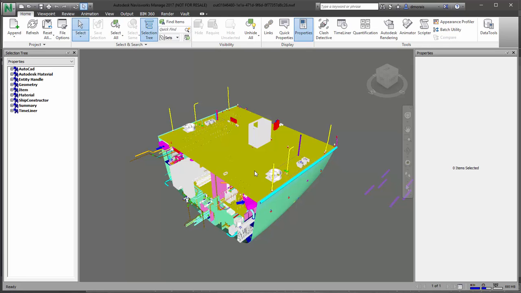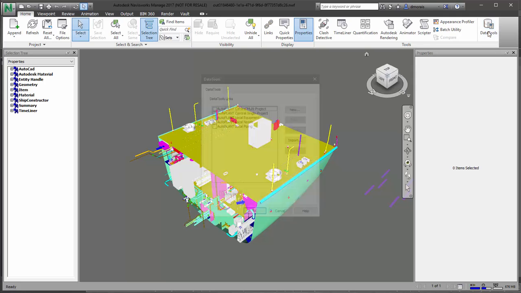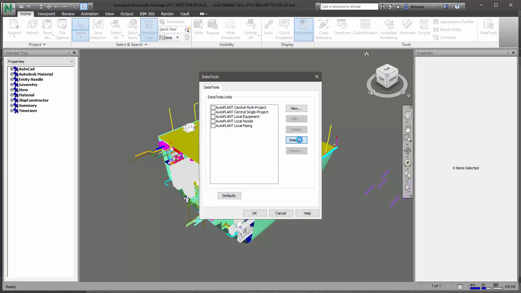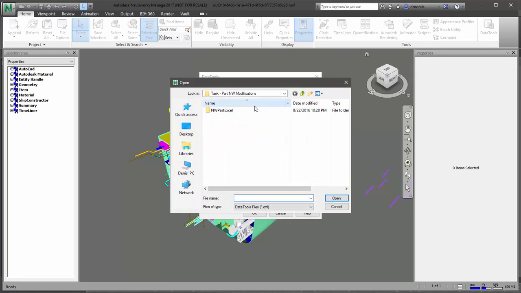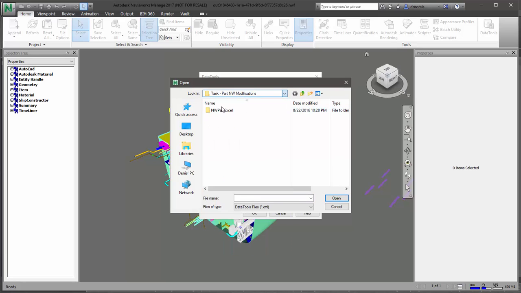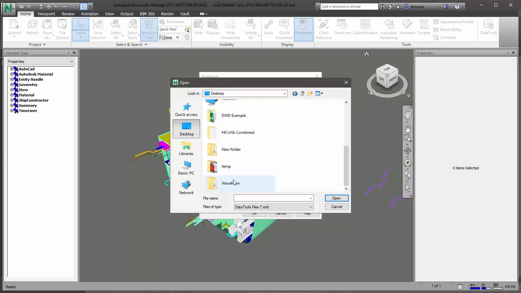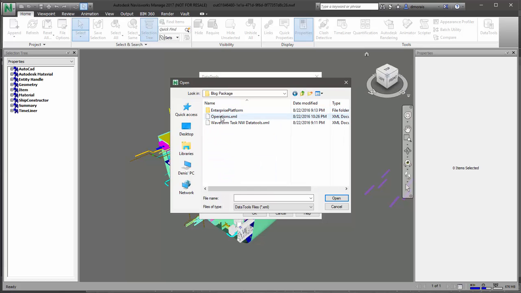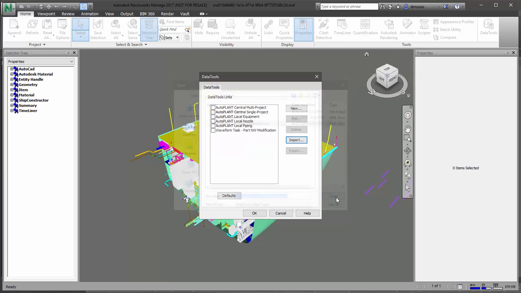this is the model that we've created. Right now you have no way of knowing what has changed, so we now have to link the file that we generated, the Excel file. So if you go to Data Tools and you go to Import, and then in my package file, there is a data tools XML file. So you just click on that and import.